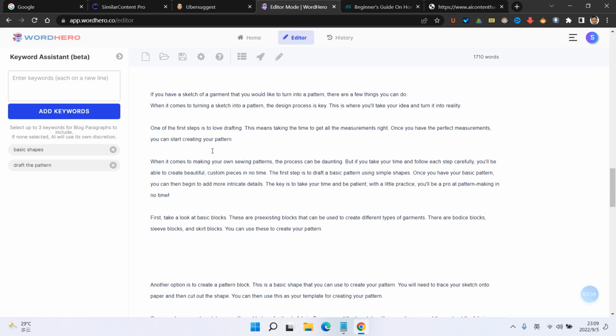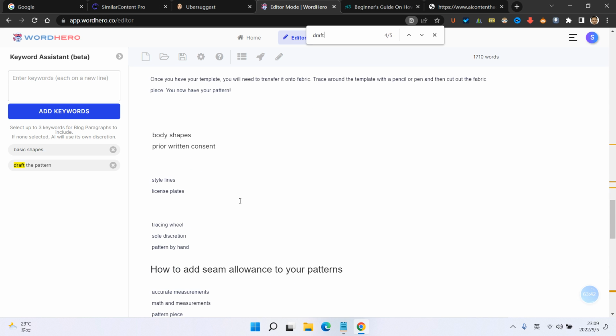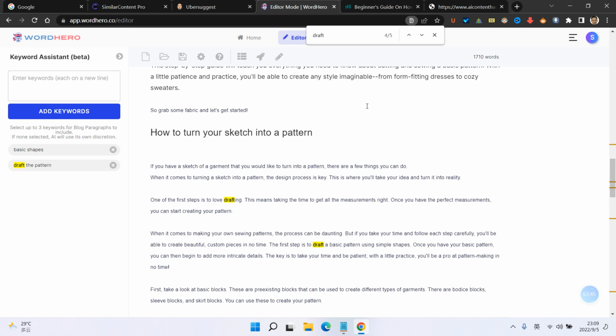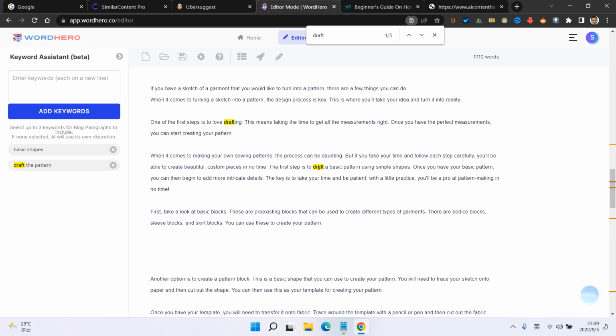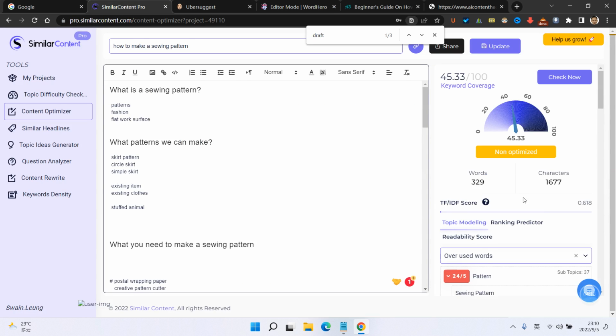Draft pattern. Whether draft has been just a basic pattern. Alright, I like it. It doesn't need 100% basic shapes. Maybe shapes, simple shapes. Alright, this is done. I don't want to 100% repeat this kind of stuff.